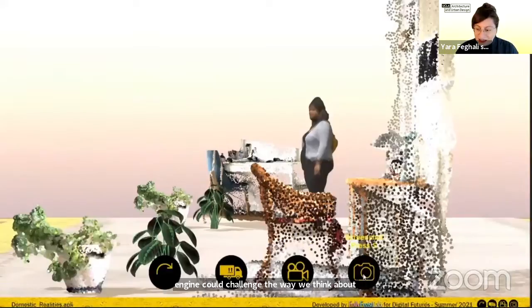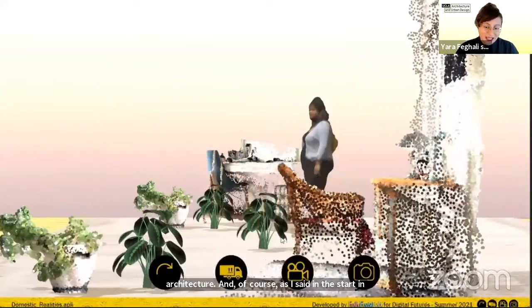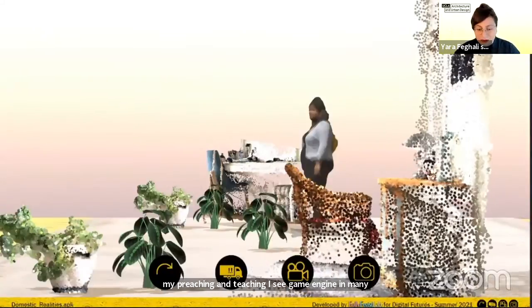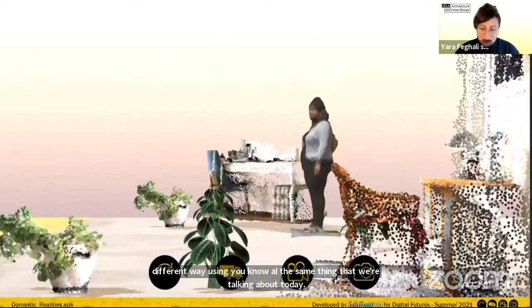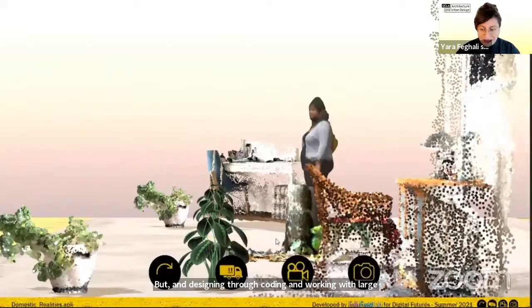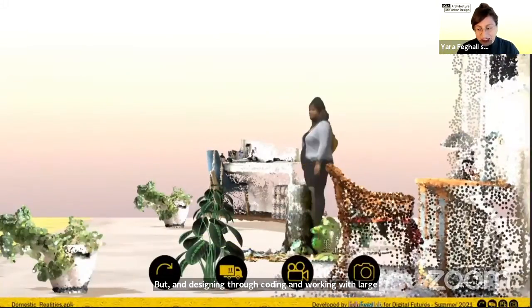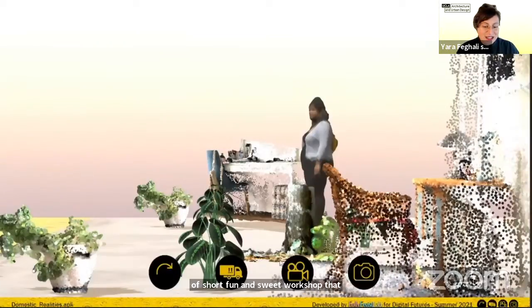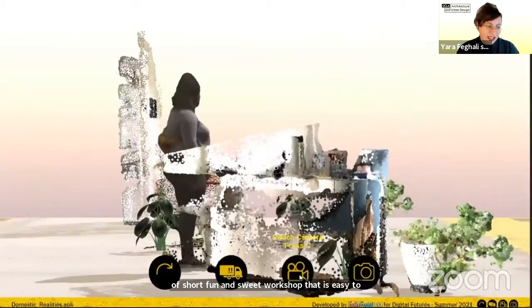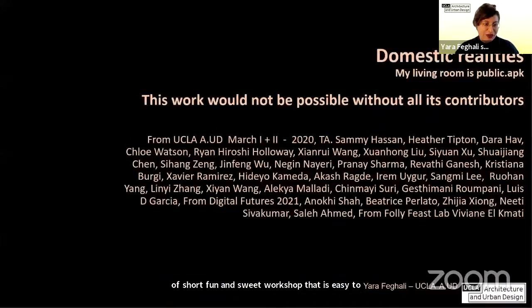Of course, as I said at the start, in my practice and teaching I see game engines in many different ways, using AI, the same thing we've been talking about today, designing through coding, and working with large datasets. But this workshop is a compact, short, fun and sweet workshop that is an easy way to introduce students to the world of game engines and how they can start thinking through game engine logic, and then we can introduce the more heavy stuff.